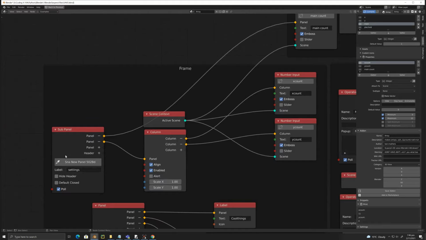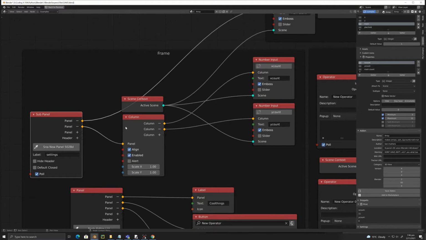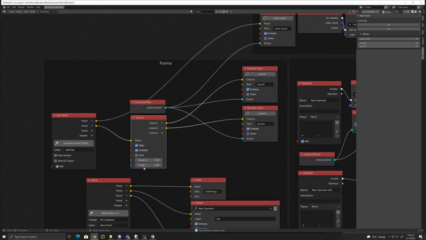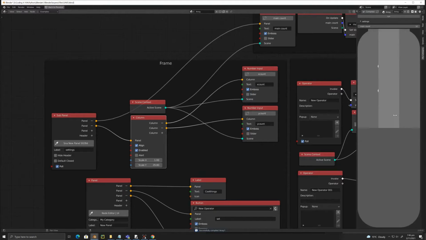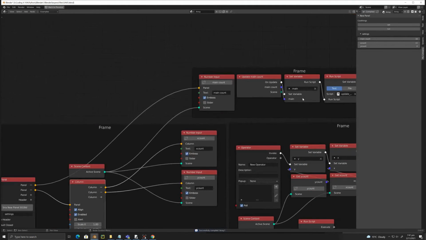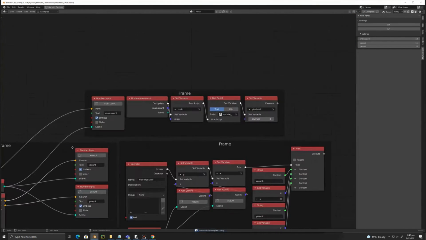Anyway, so back to settings. This is just a panel. It's just a column. We can align, de-align, but I like it aligned. It's epic. We can make it huge. Look at that. Look how bad it is. Amazing. I mean, you might want a button like that. I don't. Okay, so this is our update.